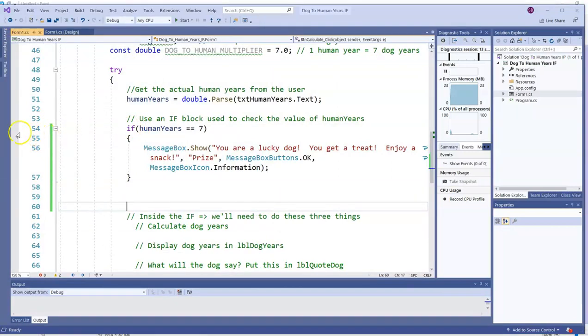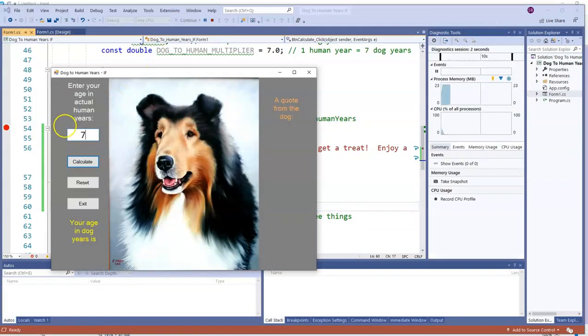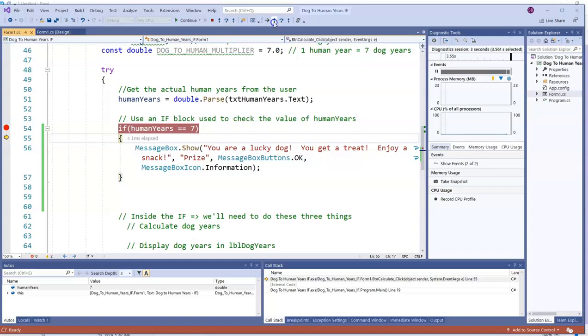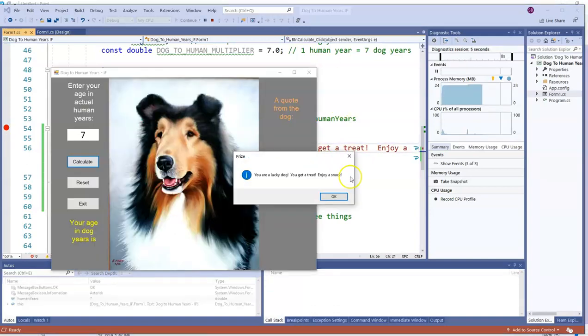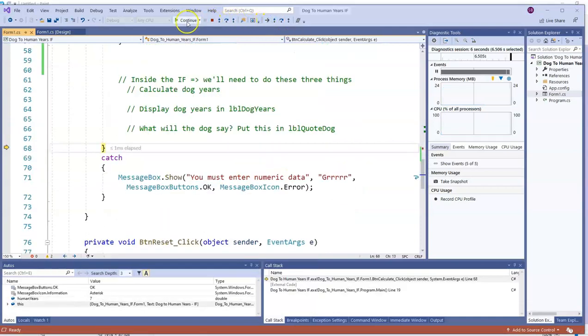I'm going to put a breakpoint way out here on the left in this gray area to the left of the line number so we can watch this travel the path through the program. So I'll type in 7 and click calculate. The program pauses on the breakpoint where human years is possibly equivalent to 7. I'll step into. I have an older version of Visual Studio here. It's probably F11 for you. Mine is F8, but it's the same arrow with the dot underneath it. Because human years is 7, you notice the yellow went inside the if and showed the message box.